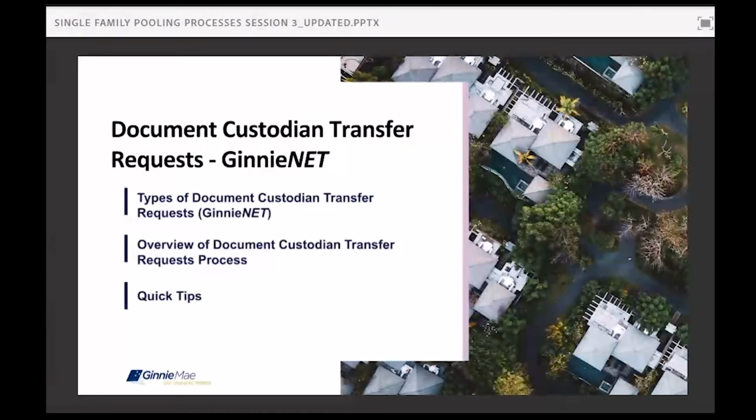Okay, document custodian transfer, Ginnie Mae. On Wednesday we talked about SFPDM, but there's still some functionality that we have to do in Ginnie Mae until Ginnie Mae decides to put all these other functions out there in the My Ginnie Mae space. So document custodian transfer is still done in Ginnie Mae, and also recertification. We're going to look at the types of document custodian transfer requests, do an overview of the system, and then give you some more quick tips to go with that.